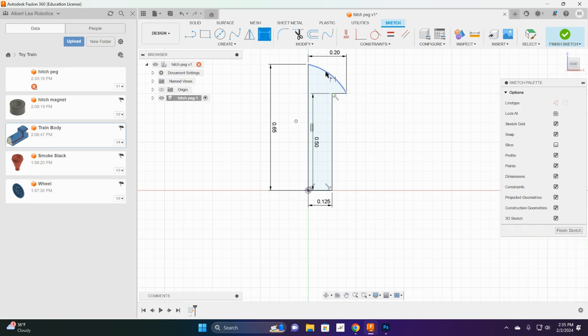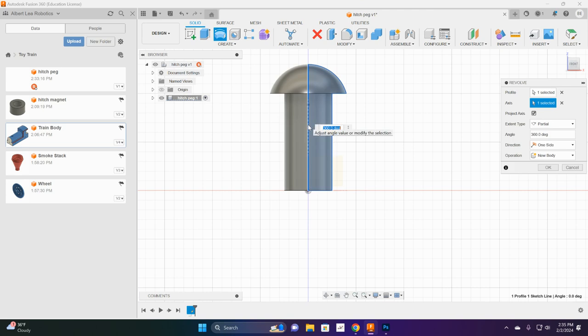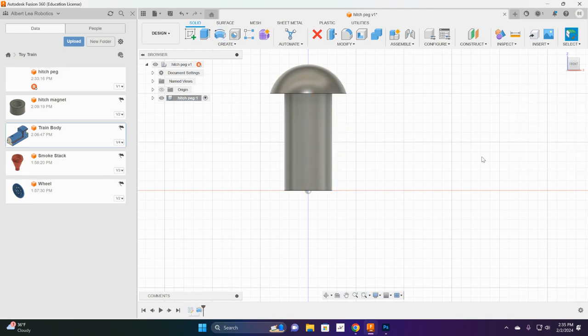I'm going to dimension that curve right there for my radius. My radius for that is going to be 0.208. So that's going to be the radius of our peg. I'm going to finish this sketch. I am going to revolve it along that axis. I'm going to hit OK, and that is our hitch peg.